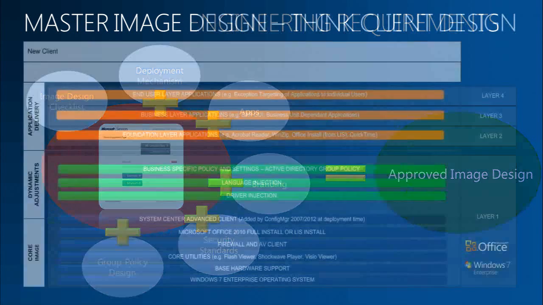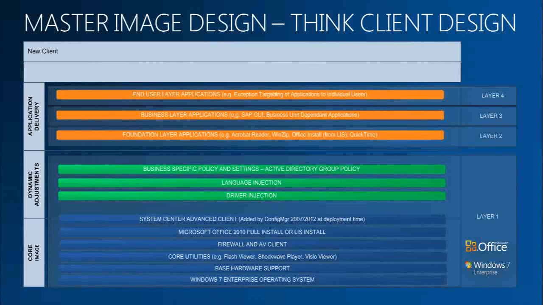deployment process. So this is my kind of diagram around your wedding cake of deployment, because when you're thinking about an image, when you're thinking about designing a master image, you really want to think about the client design. And when you're thinking about the client design, you want to think about how that client is being deployed. So they kind of chain onto each other. So this is the master image design.